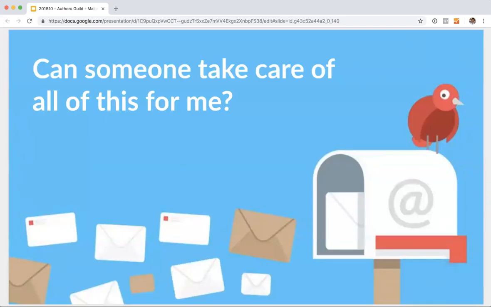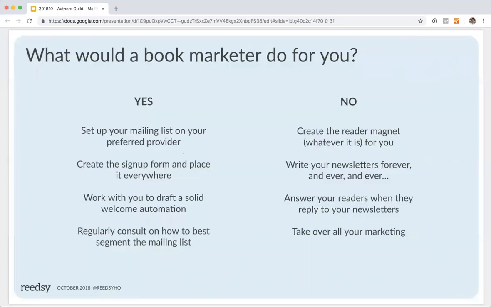So that's another question I get quite often, like, can someone take care of all of this for me? Yes, I know there are some book marketers out there that are really hard to find. There are some website designers as well. So you can email me and I can make recommendations for people. We also have some people on Reedsy, but you've got to be clear on what these people can do and won't do.